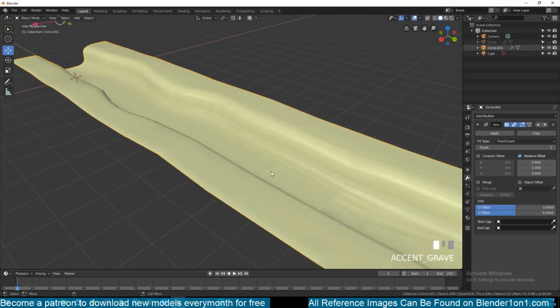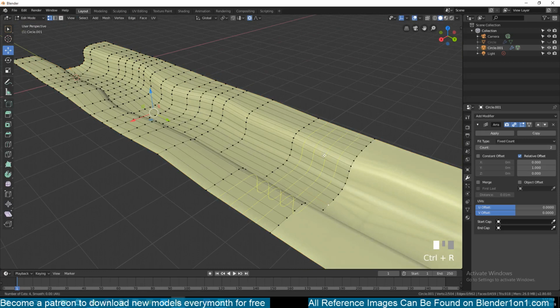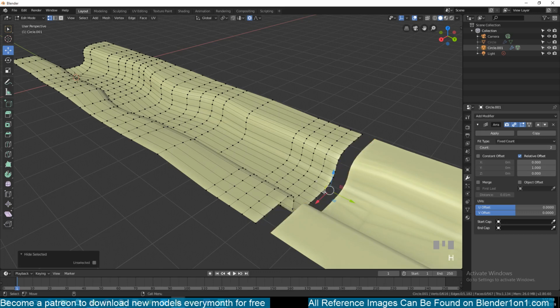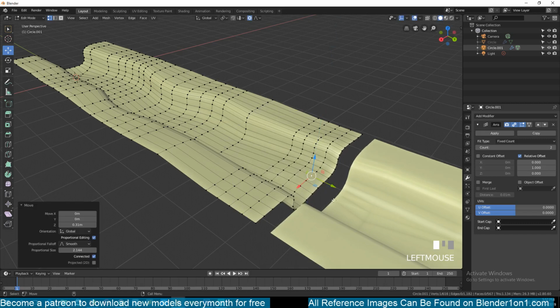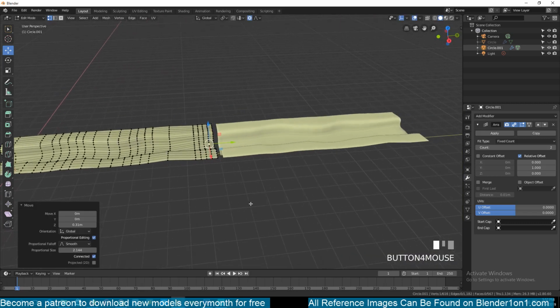So now after doing that, you can come in and do whatever you want here to make this side look a bit different from this side. But make sure you don't move these polygons here. To make sure you don't move them, you can select them and then hide them. So now if you turn on proportional editing, you can move all the other vertices, but those vertices would still remain intact.